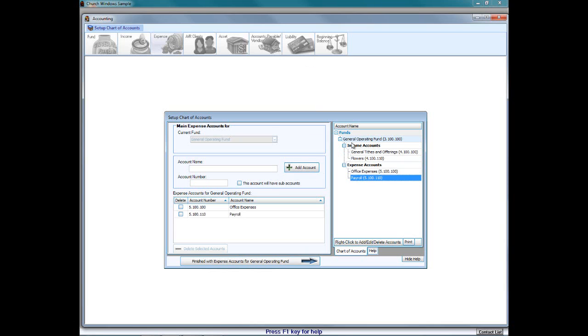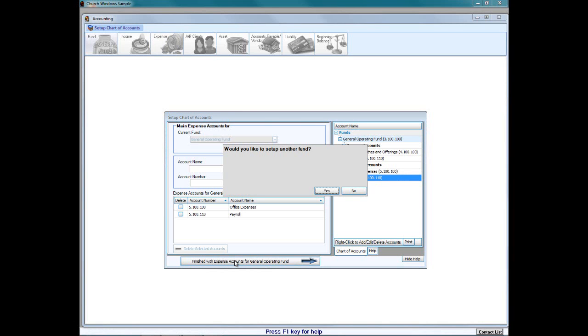Notice on the right, my tree view is growing. I see my general operating fund now has 2 income accounts and 2 expense accounts linked to it. I can keep adding more expense accounts, works the same way. I'm going to go down now though and click Finished with Expense Accounts for General Operating Fund.